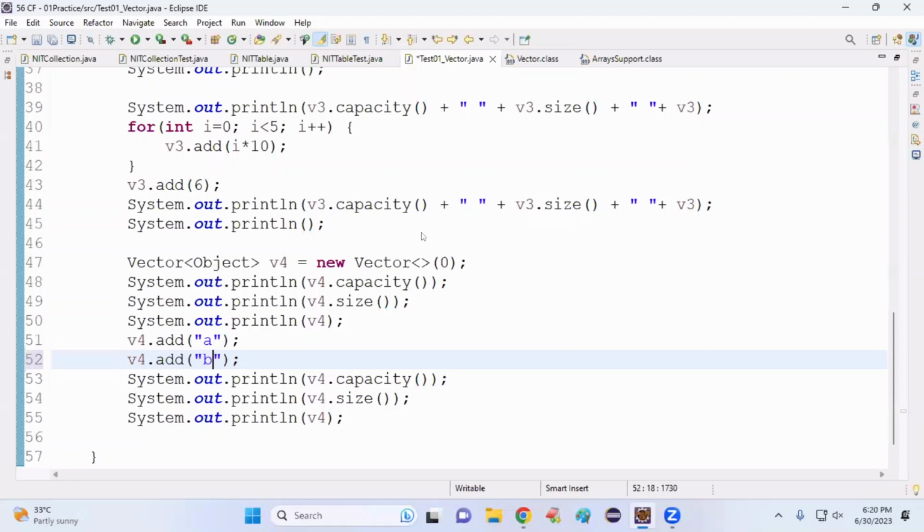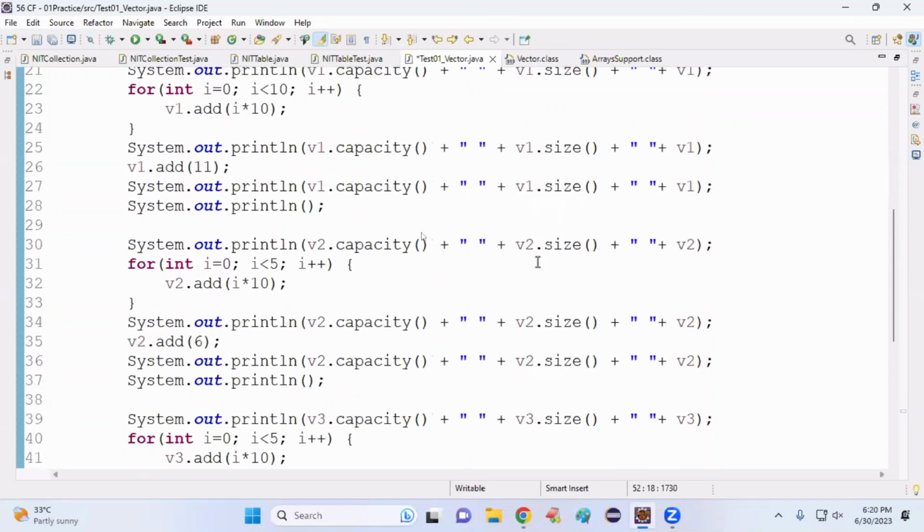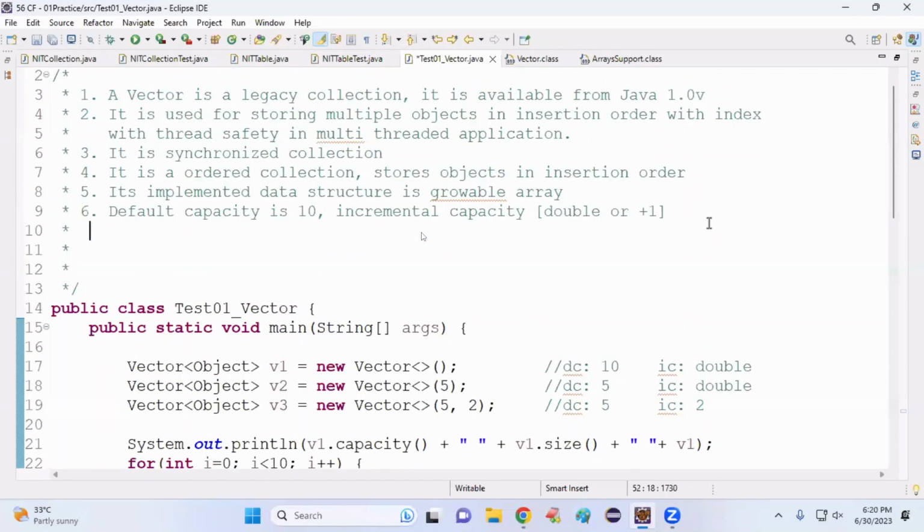If the vector object size is 0, it's not possible to double it. So that's why we add plus 1. If the vector capacity is greater than or equal to 1, the capacity will be doubled. If the vector capacity is 0, then we add plus 1. So what is the incremental capacity? Double or plus 1. All points understood? Yes. Next, 7th question, very important.